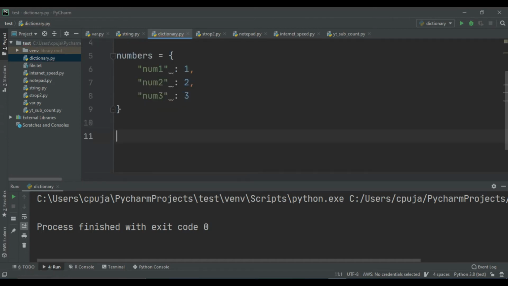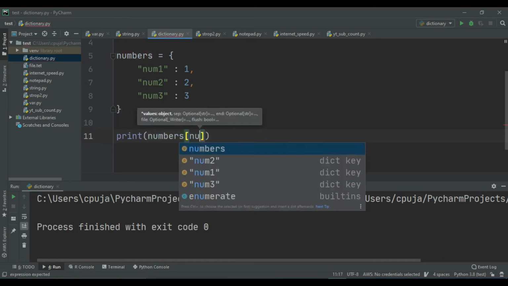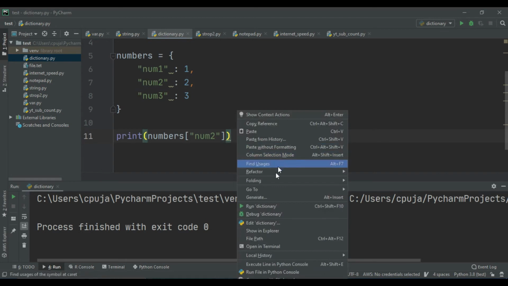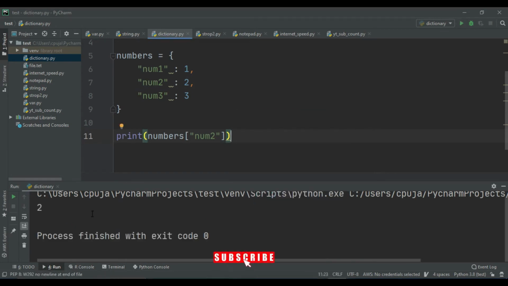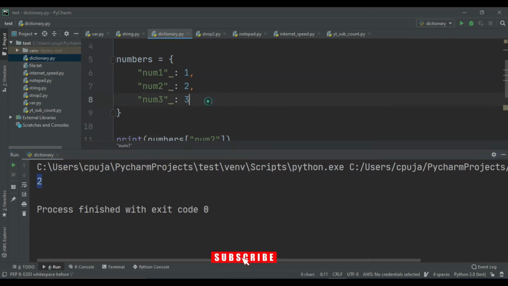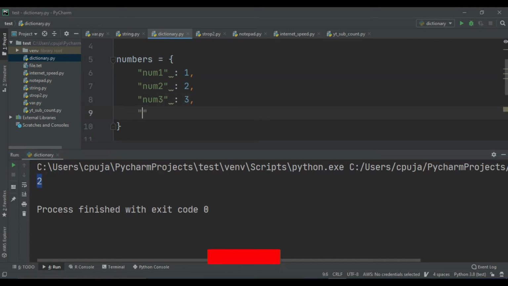If I want to access num2, then I'm gonna type print numbers, the name of dictionary, and then the key name which we want to print. So in this case I want num2, and you have to type num2 exactly like this with these quotation marks. And if I run this, then Python is going to say the value of num2 is 2. So I tell you, we can store boolean values in it.